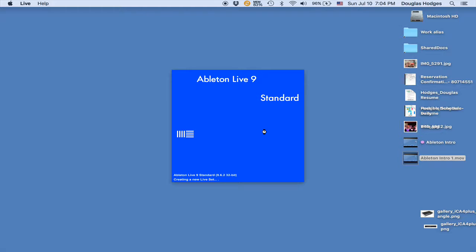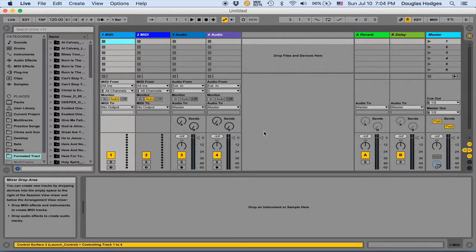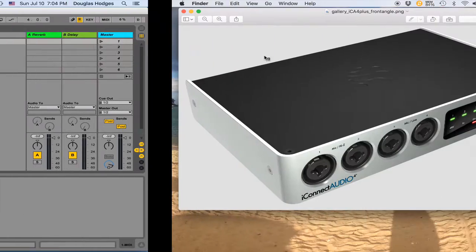When Ableton loads, in order to be able to get sound out of the computer and into a usable format, we have to have some sort of digital audio interface. Otherwise, we're just plugging in a headphone jack. We're getting 2 channels, but we need way more than 2 channels. So what we use is a digital audio interface called the iConnectivity Audio 4 Plus.